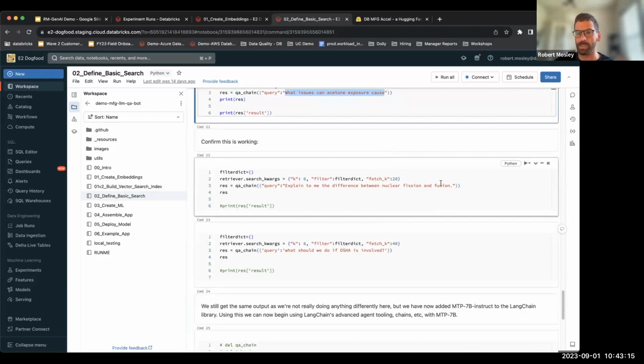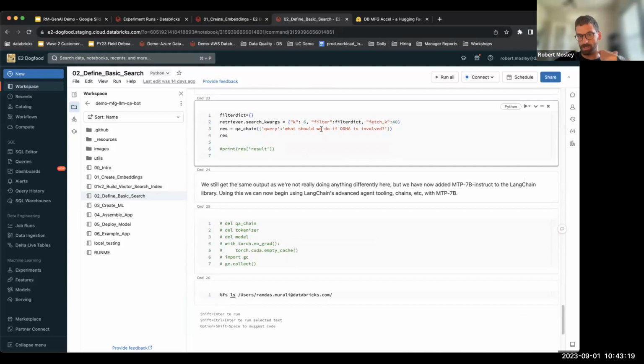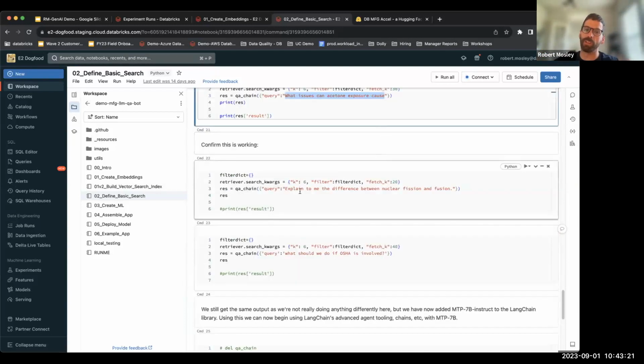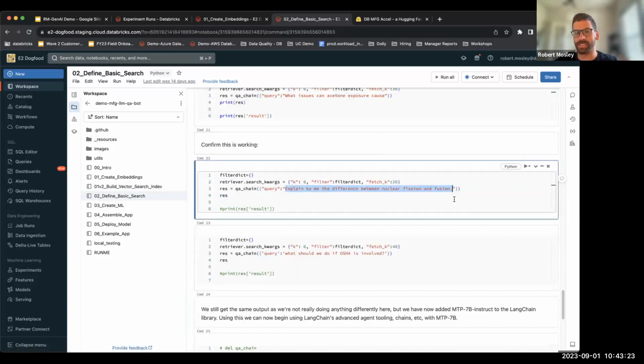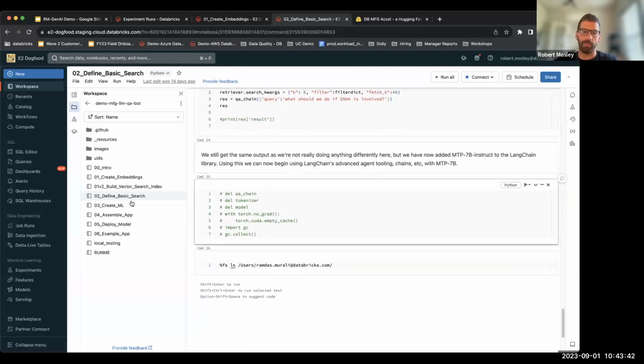What's the difference between nuclear fission and fusion? What should we do if OSHA is involved? This is probably a fun query because the vector database has nothing to do with this. And so the LLM will still try to answer the question, but this is a great use case to throw at it. You know, what happens if someone asks a question for which I don't have good information? So, you know, throwing wildcards into your tests to be able to play with it.